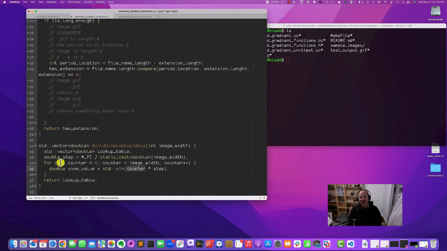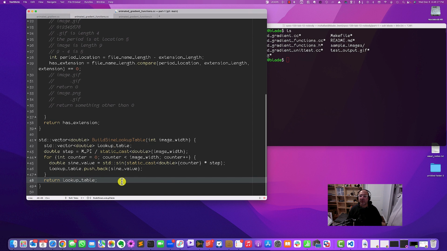But remember, counter is an integer and step is a double. So we want to be safe, and we're going to convert or cast the integer to a double so that we have types that match. Once I have that sine value, I'm going to take that sine value and stick it into the lookup table. And we can use the member function called push_back, which inserts that sine value into the back of the vector. And then at the end, we're going to return the lookup table, so whoever called this function would have the lookup table to use.